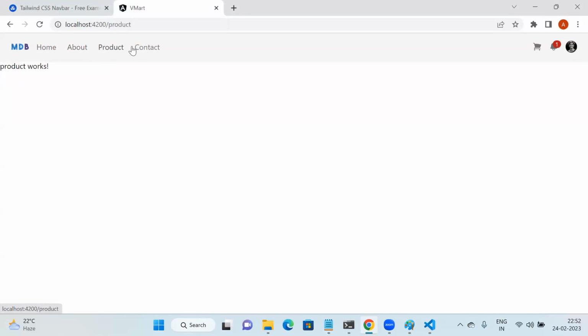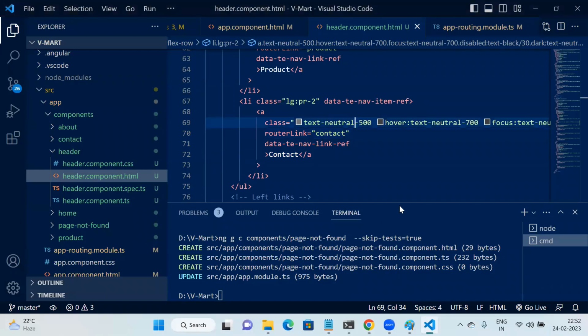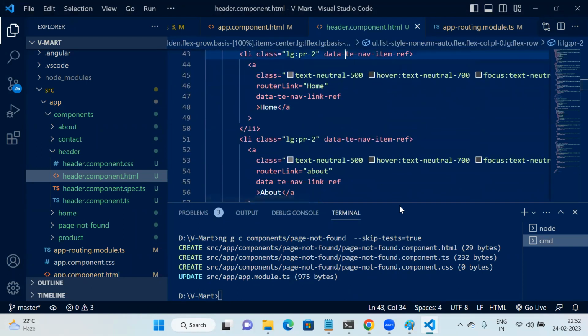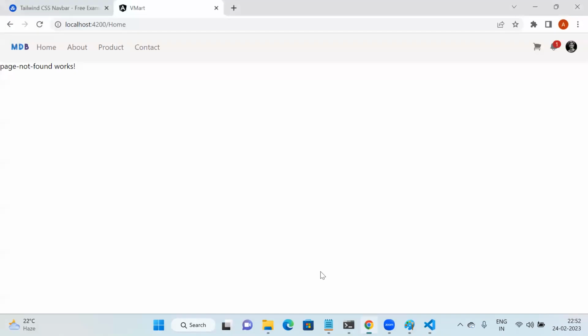We'll check about us, product, contact, and why are we getting the error? Let me check. Go to the router. Okay, we have given a capital letter, that's why. Whatever name you have given to the path, only that name should be given over here. Now let me check.